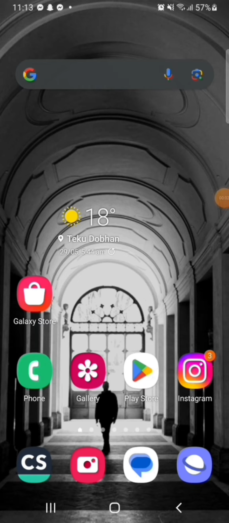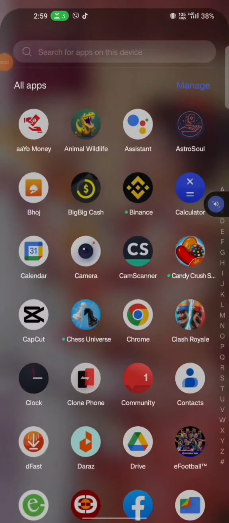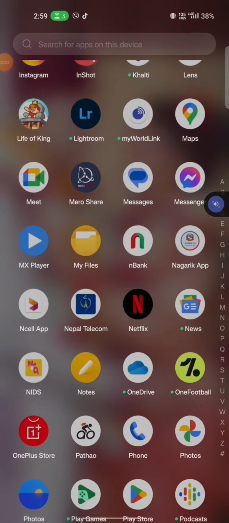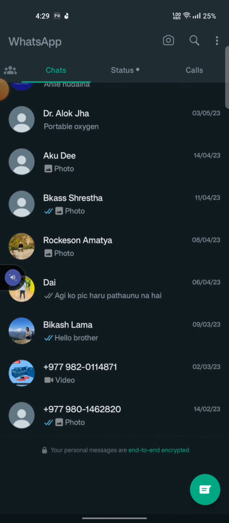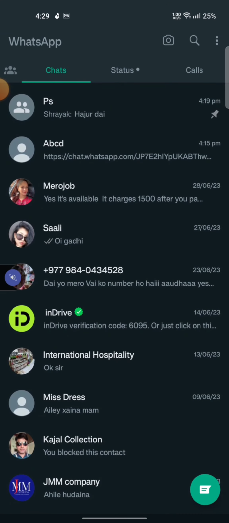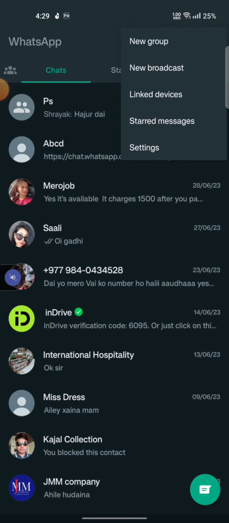Now, to enable or disable your notification on WhatsApp, firstly open your WhatsApp application. The message section will appear on the screen. Tap on the three dots at the top right corner of the screen and click on Settings option.